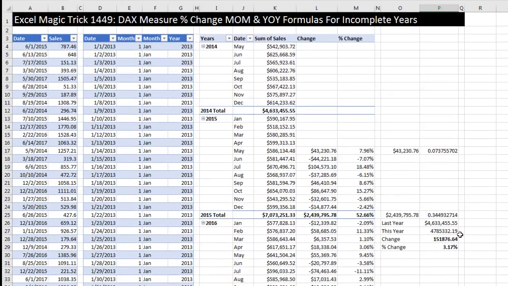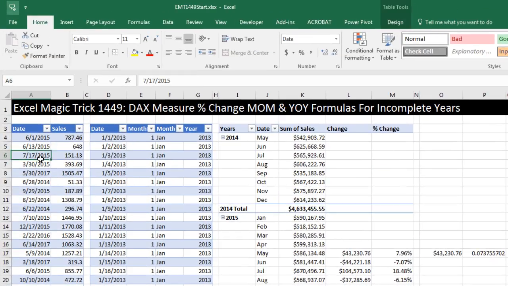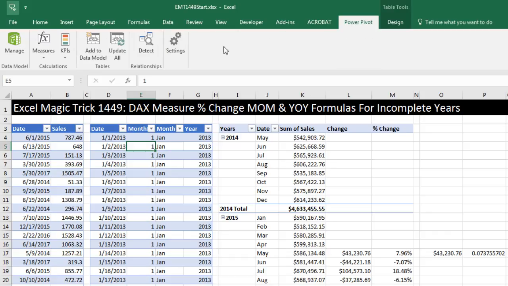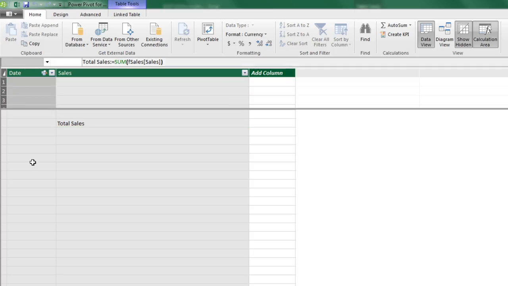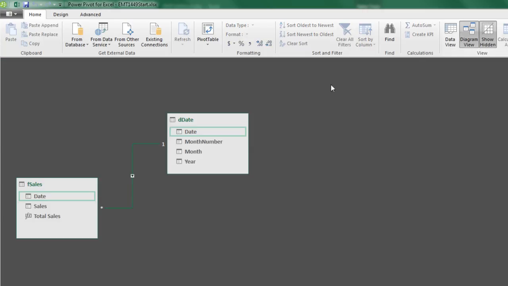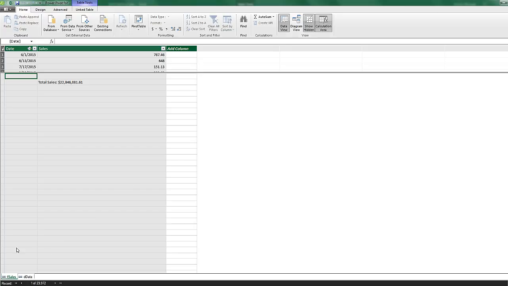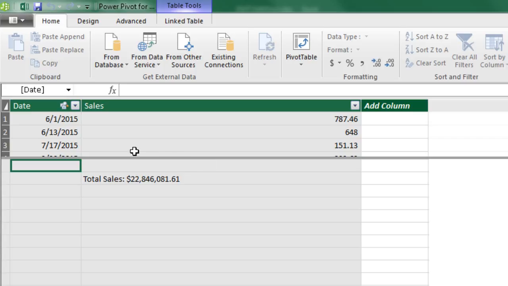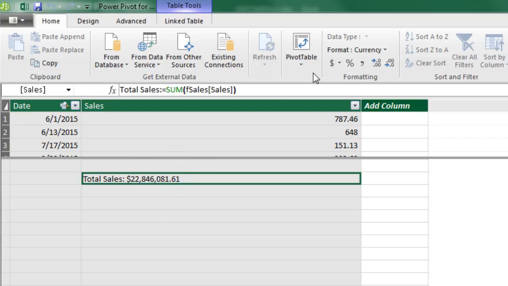All right, now I've already started by converting both of these to Excel tables in the design. That's called F sales. This one's called D date. Over in the data model, I've already added those two tables. If we look in diagram view, there's the F sales table. There's the date table. There's a one-to-many relationship. Back in data view, we have our two tables, F sales and D date. And in the measure grid below the F sales table, I've already calculated the first measure, total sales.